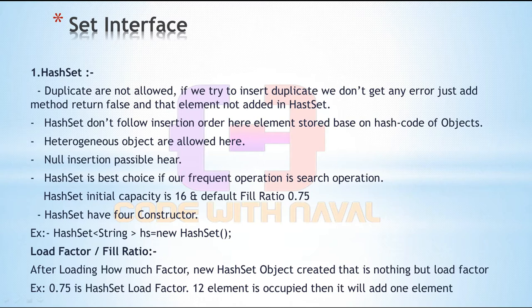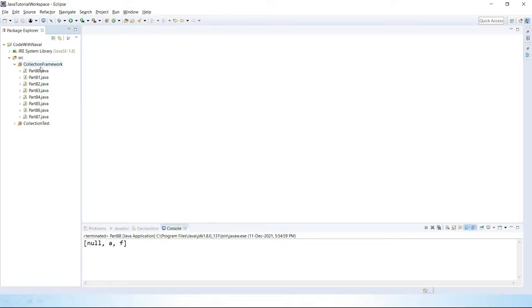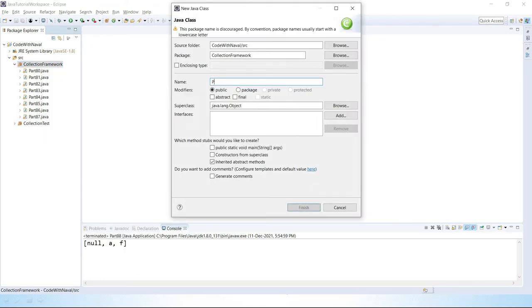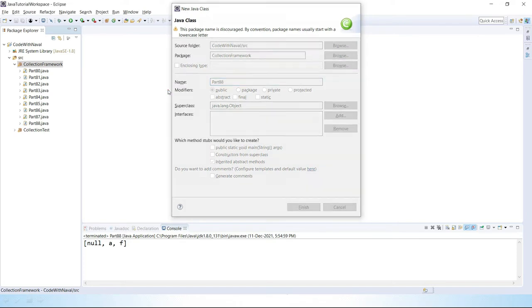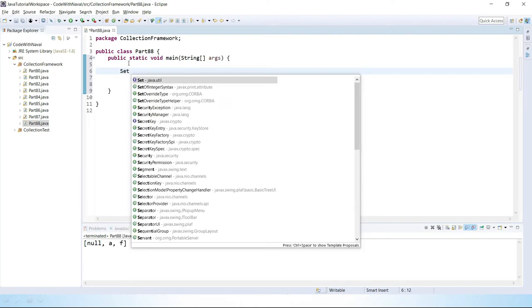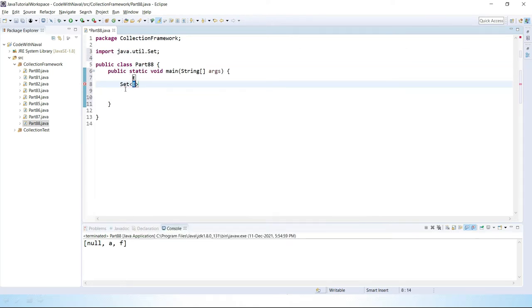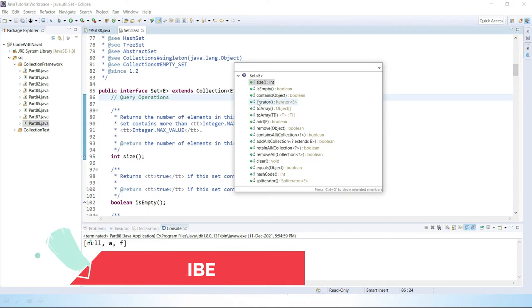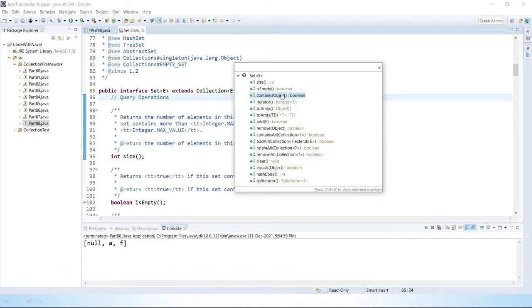Okay, so let's discuss all this practically. I'll simply create a new class here. Let's create a class, and this class name is Part88, and inside this class I'll create a main method. And here first we discuss the Set interface. What is the content inside the Set interface? Let's open this Set and press Ctrl+O. Here you get the whole method list, and you can see we have several methods, but this Set interface doesn't have its own methods.